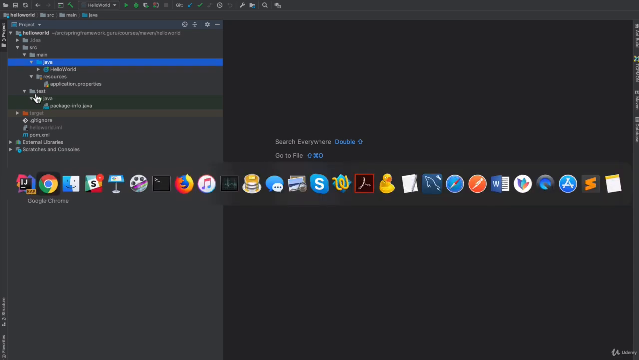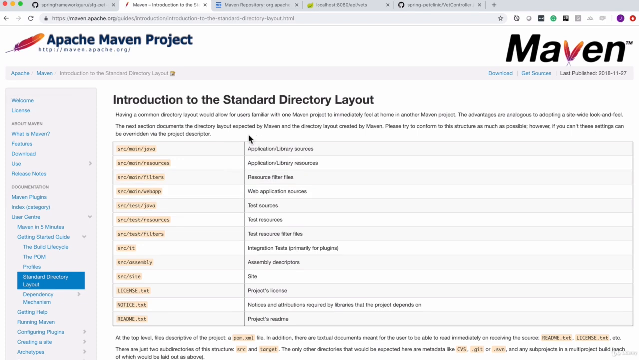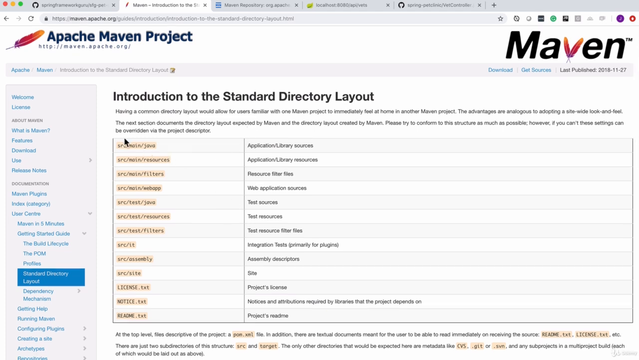I'm going to toggle over to Chrome, and here is the official Maven documentation. If you just Google Maven standard directory layout, you'll come right to this page. You can see here, I showed you the source main Java, source main resources, and then we have filters, webapp. I don't see webapp used that much anymore. This is where you put, if you're building up a big WAR file for your JSPs and images and whatnot, you'd put them under there. That's kind of fading into the sunset right now, so to speak.